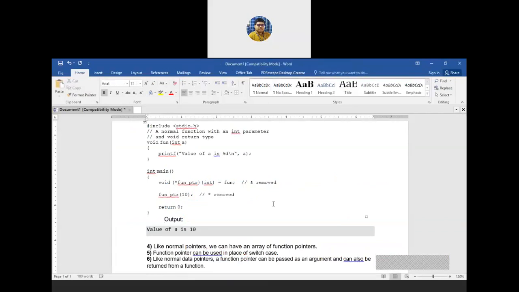Like normal pointers, we can have an array of function pointers. That example I haven't discussed, so try it on your own. Yes, that's true, write your own. I haven't discussed it. And the last point: like a normal data pointer, a function pointer can be passed as an argument and can also be returned from a function. I have already shown you that a function pointer can be passed as an argument, but I haven't shown any example regarding the returning concept. You may try it on your own.